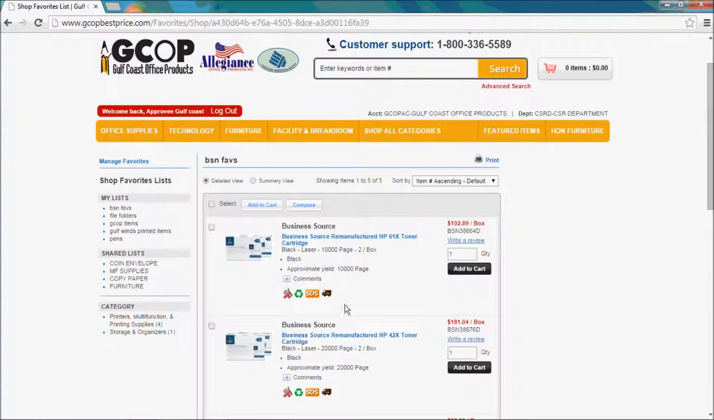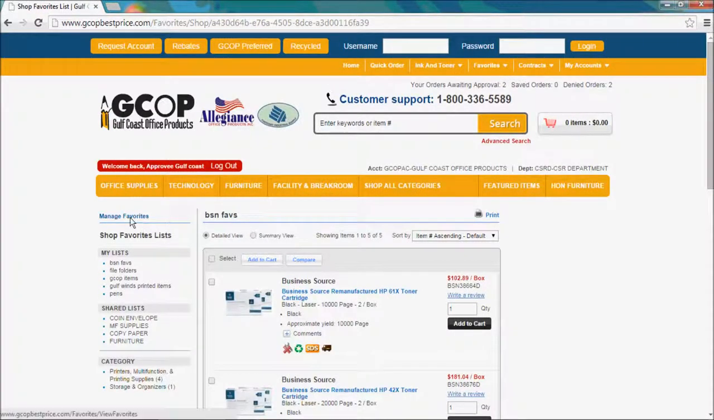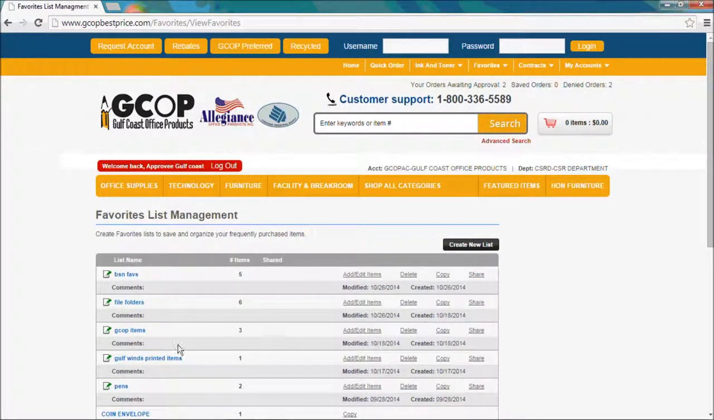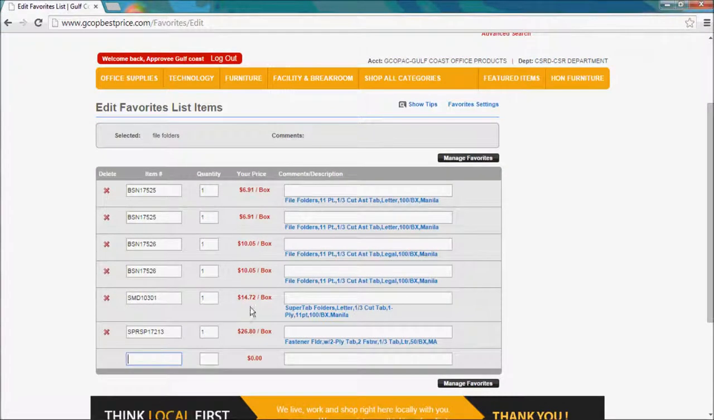Now, another neat feature about favorites, you see this tab right here, you've got manage favorites. You've got it right here, but also you have it right here. You can go in here, and let's just say it's file folders. You can edit this list, okay? This is where you can go in and you can take items off. You can put items on, but the neatest thing about it is you can actually label items.